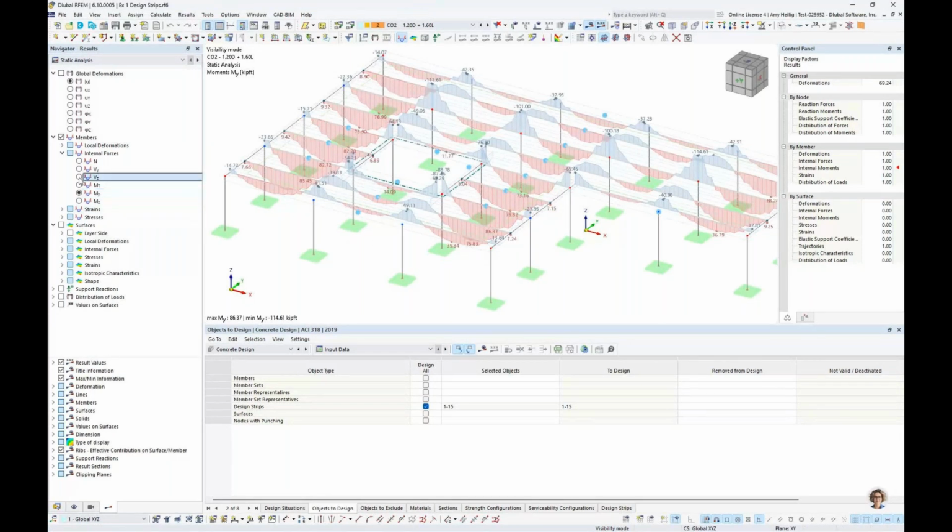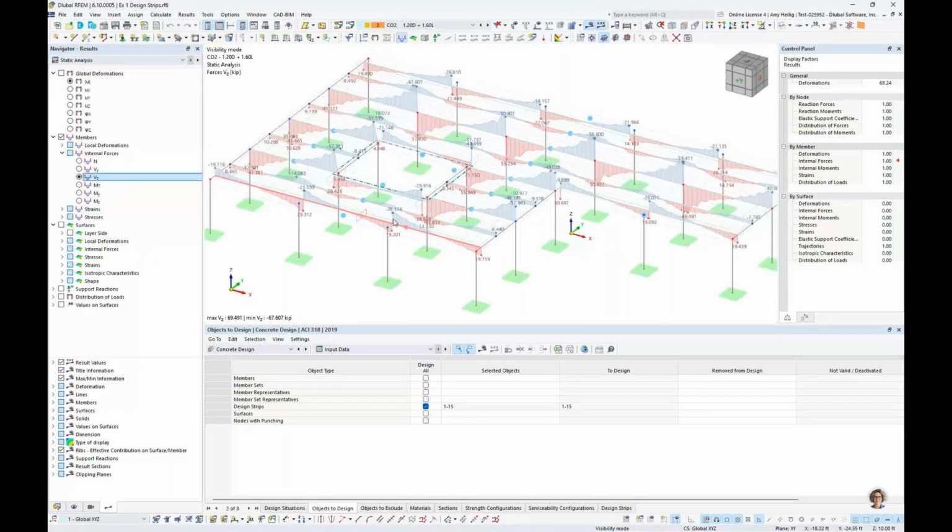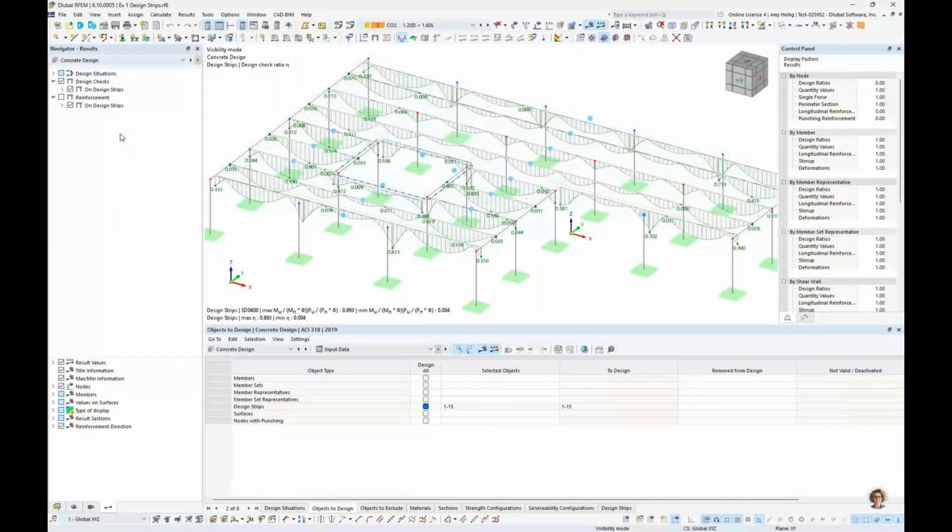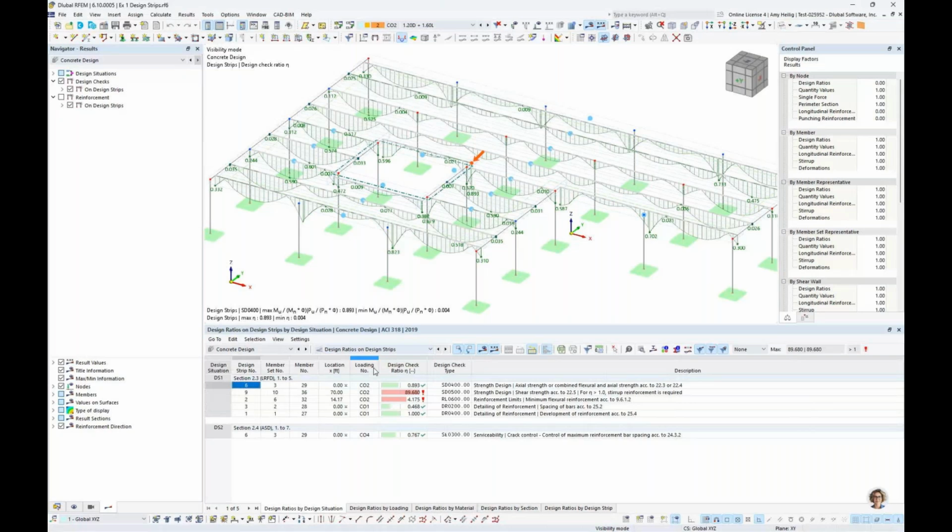We can also take a look at the shear forces, and as expected, we have higher shear forces maybe where these columns are located or at the opening edges, but again, summing up those internal forces across the design strip width. So now we would like to turn to the concrete design results. So in our navigator, we can use this drop down. So not only are we interested in the analysis, but now we turn to the actual design according to the ACI standard. So under the concrete design table, we can view the design ratios on the design strips themselves.